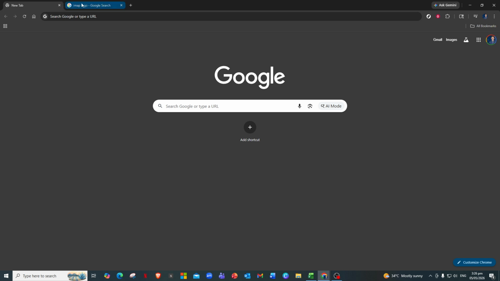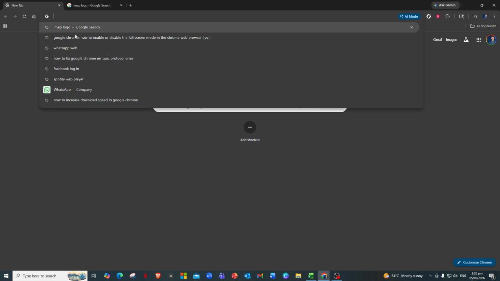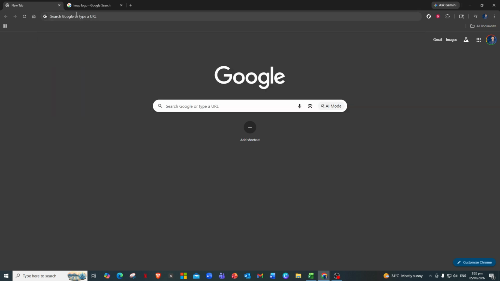There's another small tip that can help while you're in full screen. If you move your mouse cursor to the very top edge of the screen and pause for a moment, Chrome may temporarily show the address bar and some controls. This can be handy if you want to quickly change the URL or check which tab you're on without fully exiting full screen.